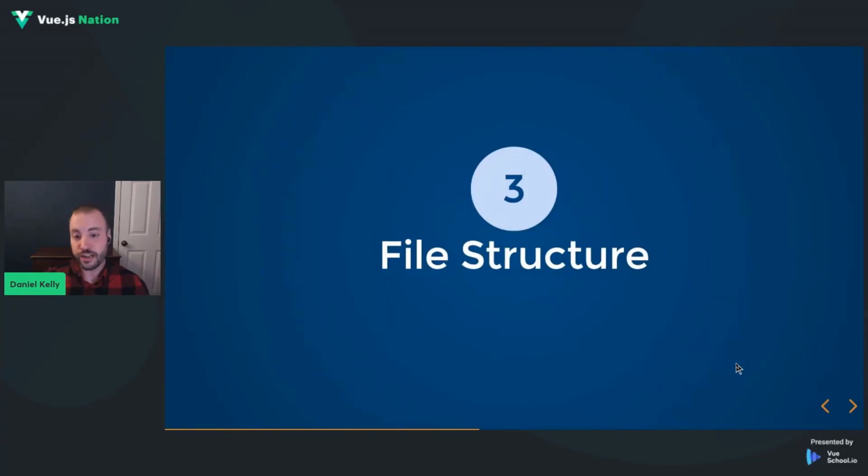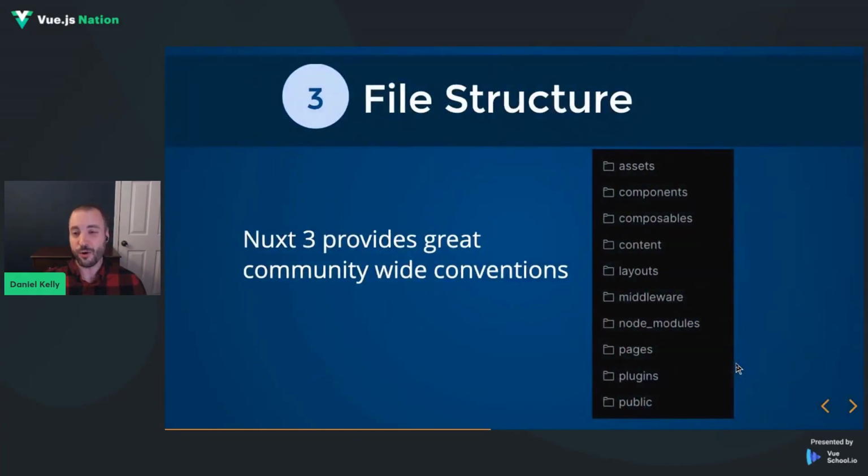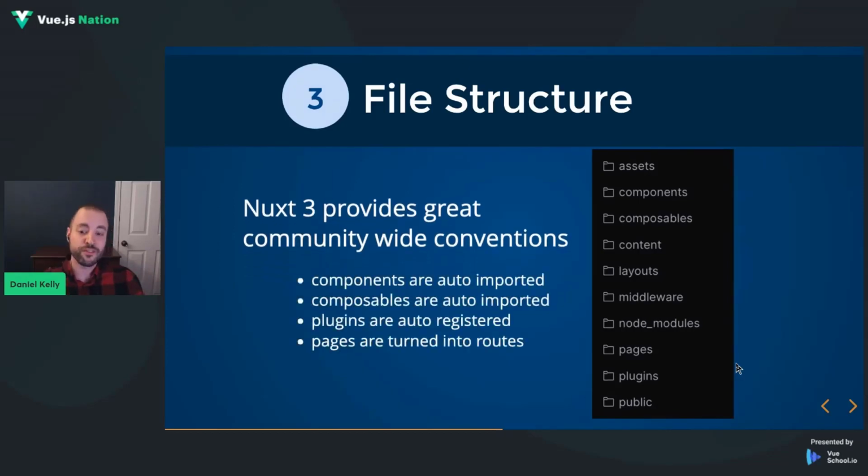All right, so file structure. Here are some good tips on file structure for a large-scale application. I used to have a whole spiel about this, but to be honest, at this point, it's just go with what Nuxt 3 provides because the community is familiar with it. And if you use this file structure within an actual Nuxt 3 project, you not only get the conventions, you get some magic based on the conventions, right?